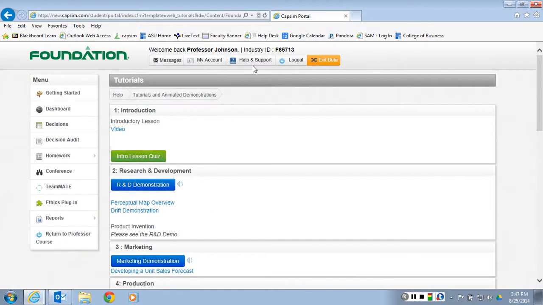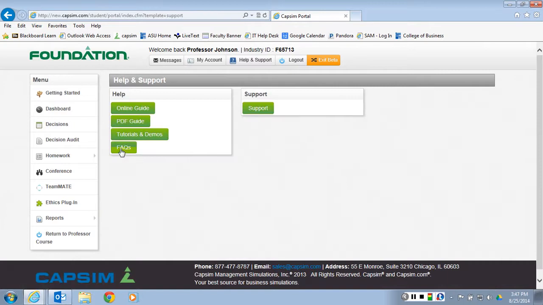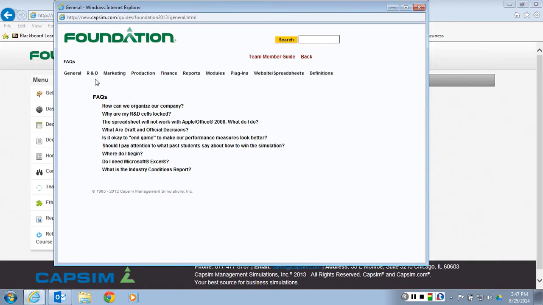Also under help and support, you get frequently asked questions, which is going to be broken down by areas. And these are questions that CAPSIM sees regularly. And these are also questions that over the semesters I've probably seen pretty much all of these at one point or another. So this is a good place to get your questions answered, and for CAPSIM.